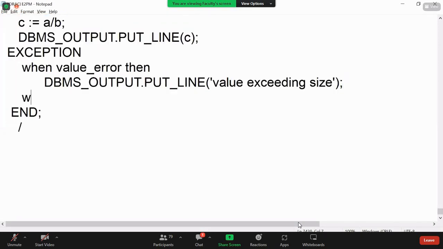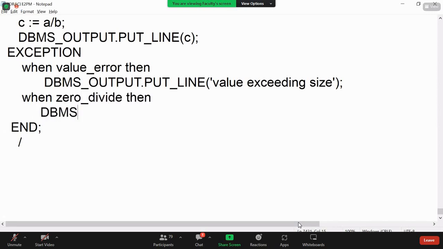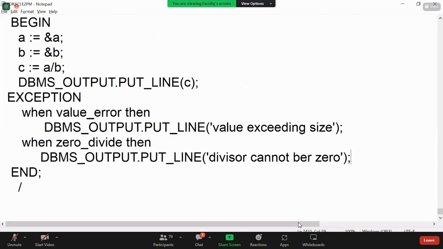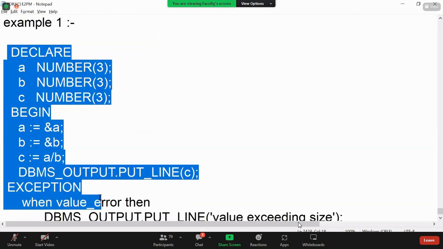Same thing. What is when? When 0 divide. When 0 divide, then I want to print a message. DBMS_OUTPUT.PUT_LINE. What do I want to print? Divisor cannot be 0. Okay, divisor cannot be 0.